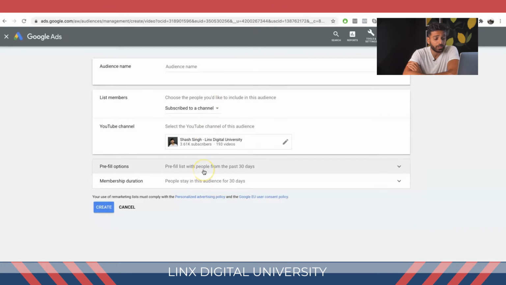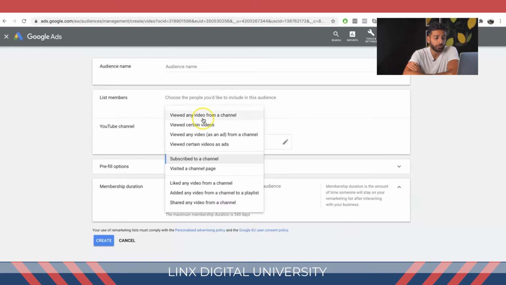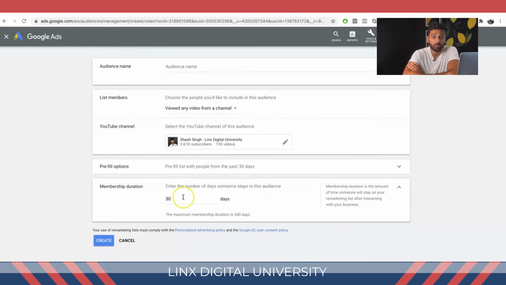And now something to keep in mind as well is the membership duration is how long they stay in this retargeting audience. So it's like people who subscribed in the last 30 days, right? Or in this case, if you viewed any video, this is people who watched a video in the last 30 days. So the cool thing is I can do it here, and then you can put in 2, and it's only people who watched a video in the last 2 days.